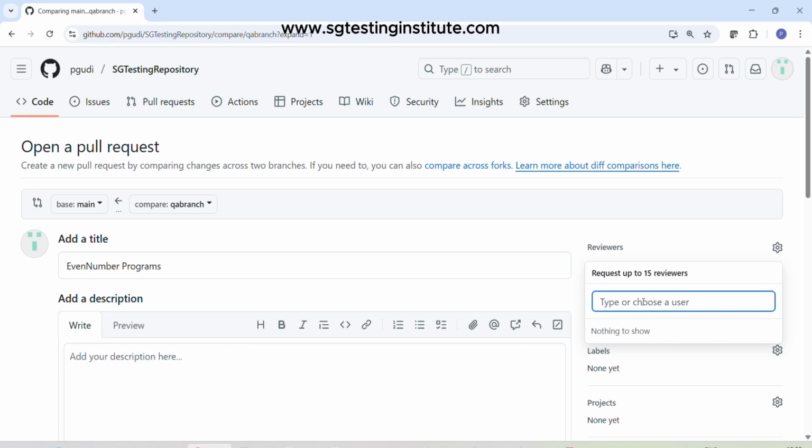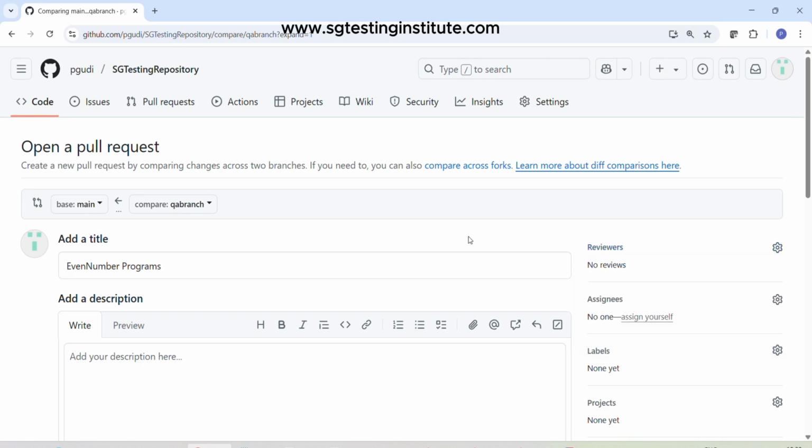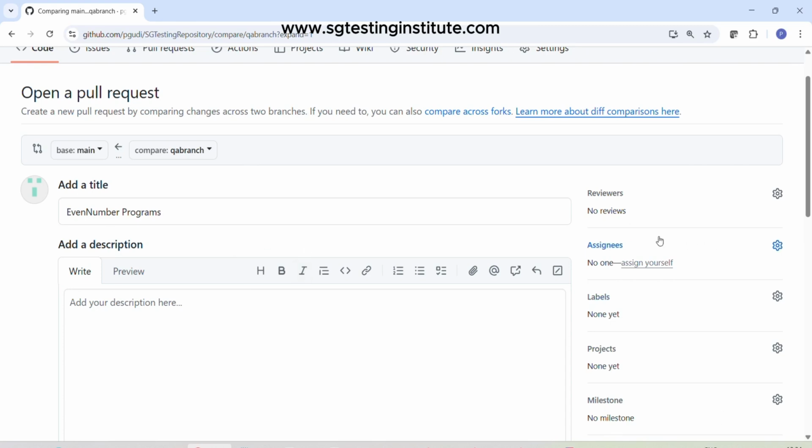Currently we are the administrator and we are the user, so currently we can't add any reviewers here. But in real time, the administrator creates the main branch and we have our individual accounts, so we can add reviewers, usually our team members, the project manager, the lead, these kinds of people. Currently in our account we can't add any reviewers, so we can provide the description.